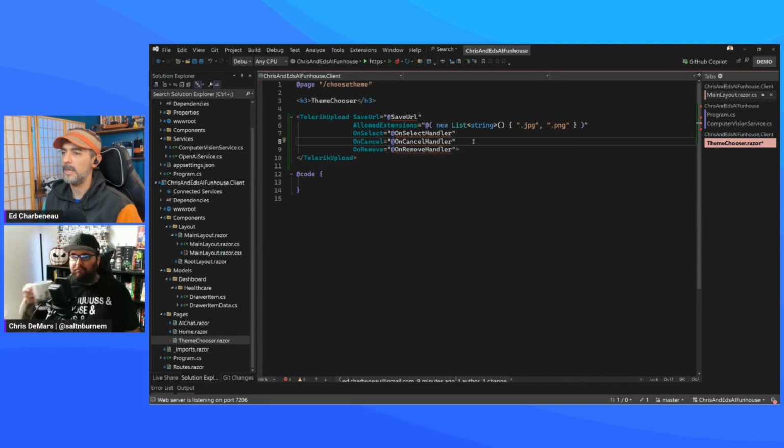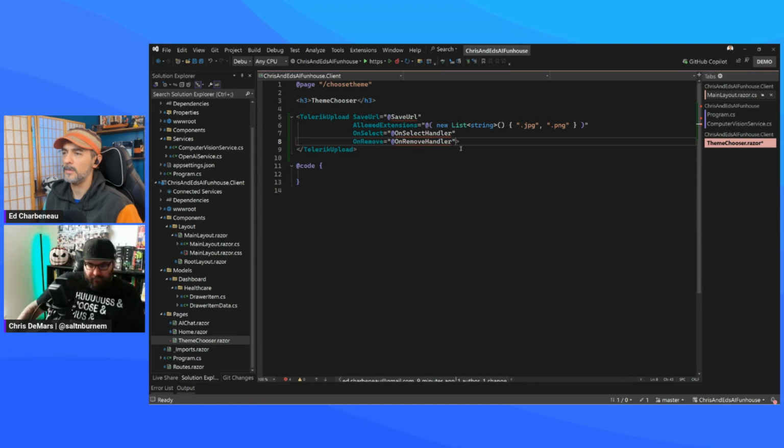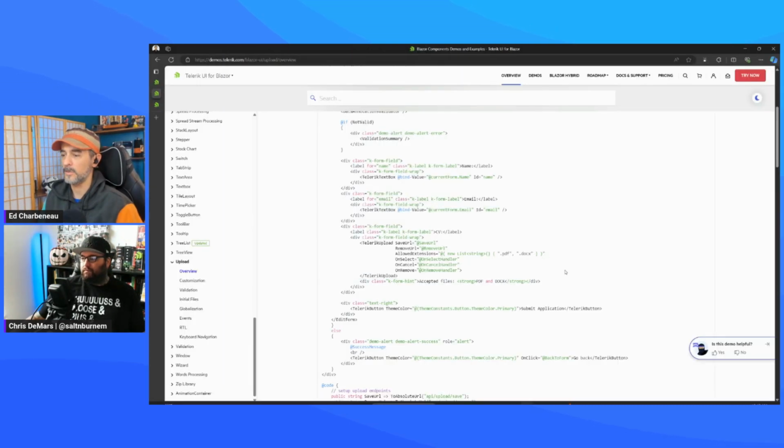On select, on cancel, and on remove. I think we just need, I want to say the save URL. I think the save URL, it might be the on select as well. Let's do a little reading.